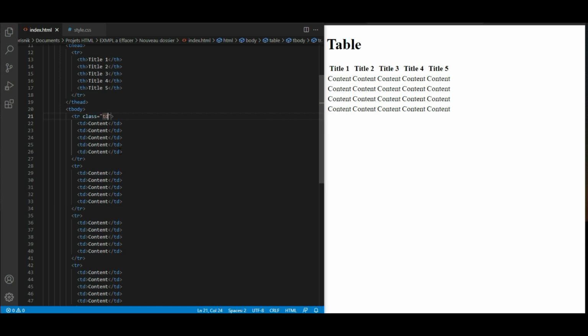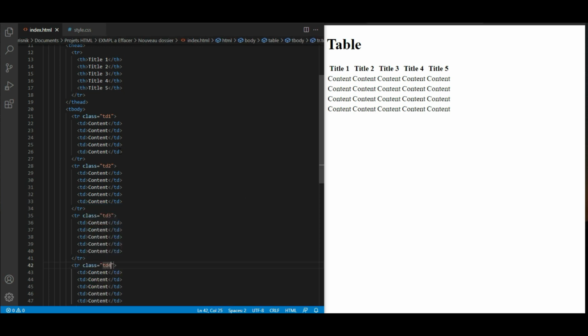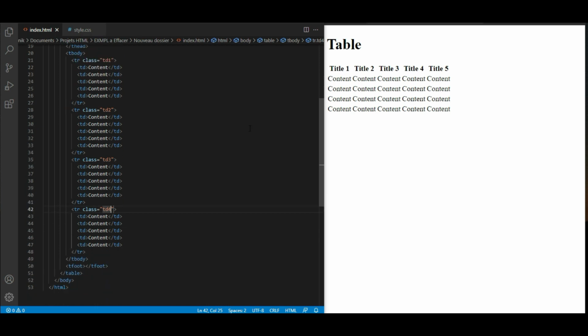This class, for example, the first one you are going to say td1, like table data number 1. And then here we are going to add class td2, and again like table data number 2. I think you understand what I mean. So let's add all of them, td3, and then the last one is class td4, right?